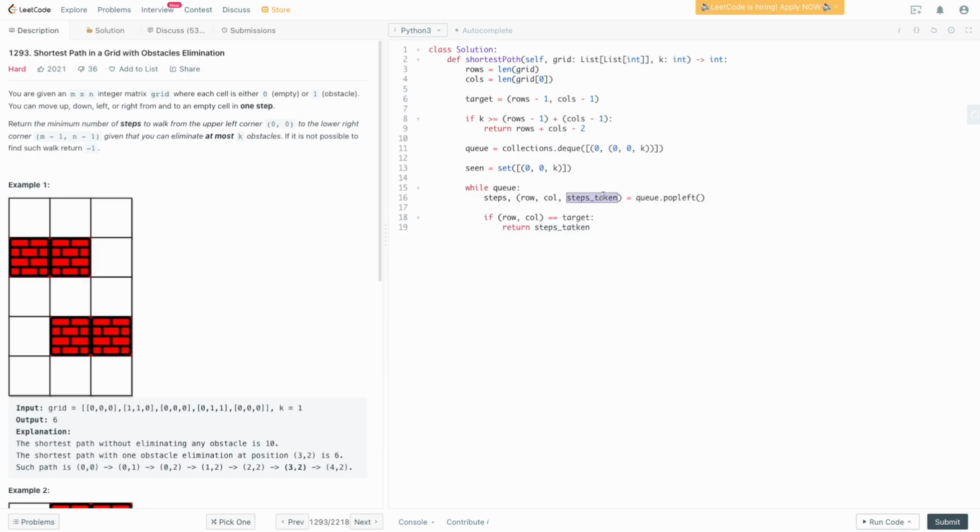Oops, sorry, this is not steps taken. This should actually be k, which is going to represent the k that we have remaining. So let's see, removal, let's just call this removals left. Yeah, that's probably better. Okay, cool. So that will be the number of removals left, then steps taken. Okay, cool. We're back on track. Apologies for that little hiccup there.